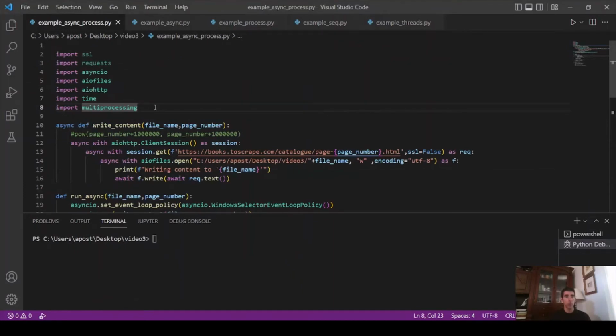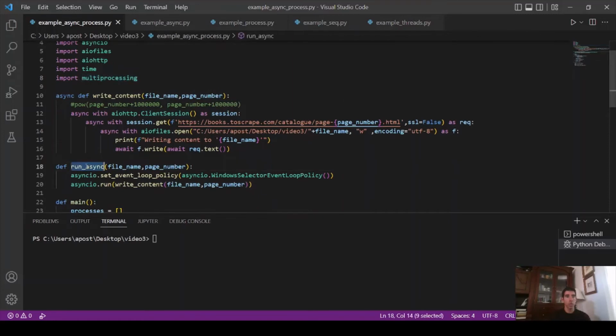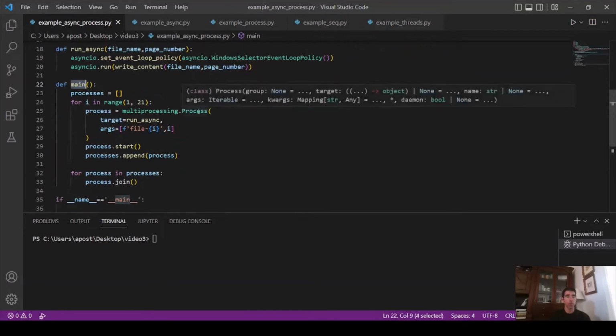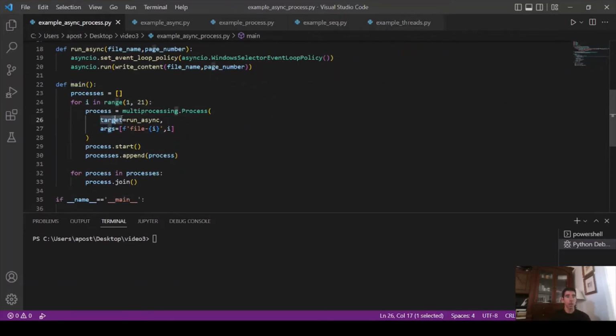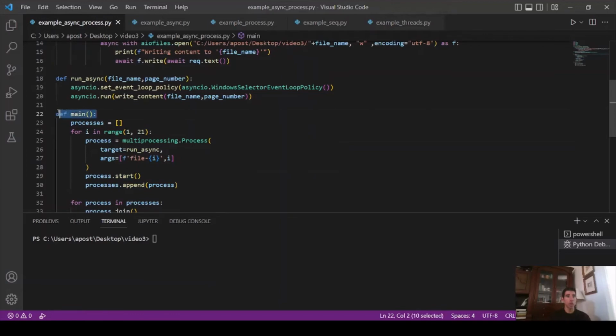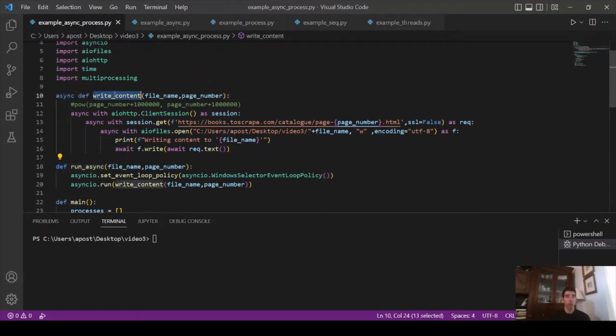I created a bonus version here just out of curiosity. I wanted to combine multiprocessing and Asyncio together and see what happens. So we need to add an extra function here, the run async function. We pass the file name and the page number. We set the event loop policy and we are using Asyncio.run to run the write content function. In the main function now, we spin up different processes, passing the parameters and targeting the run async function. And we start the processes, of course. Now, as you notice, the main function and the run async function are normal functions. The only async function is the write content function, where we are using the async module.